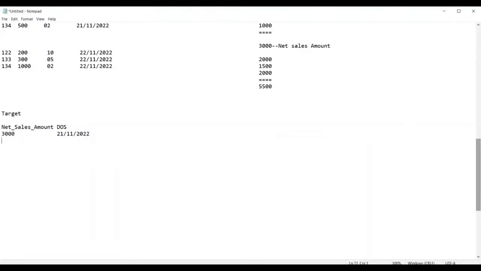And then we have, what is that, guys? Tell me now. 5500, and it is on 22nd/11/2022. Now, guys, this particular thing is nothing but called the output.